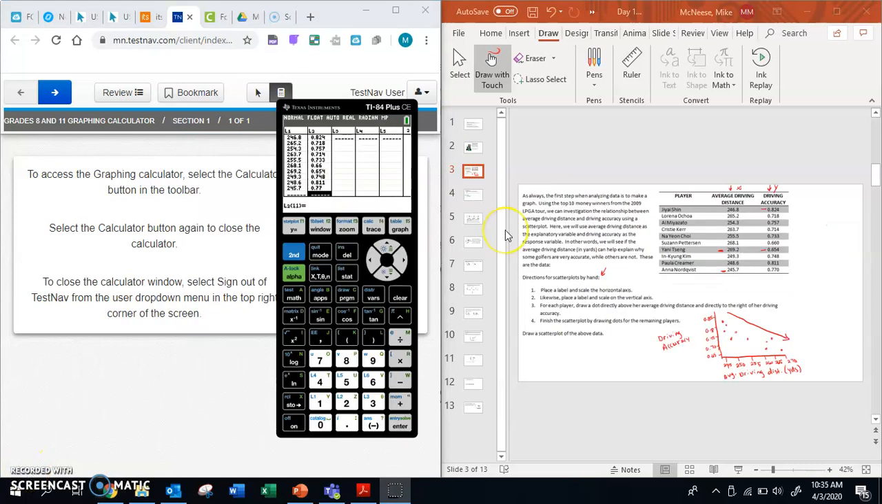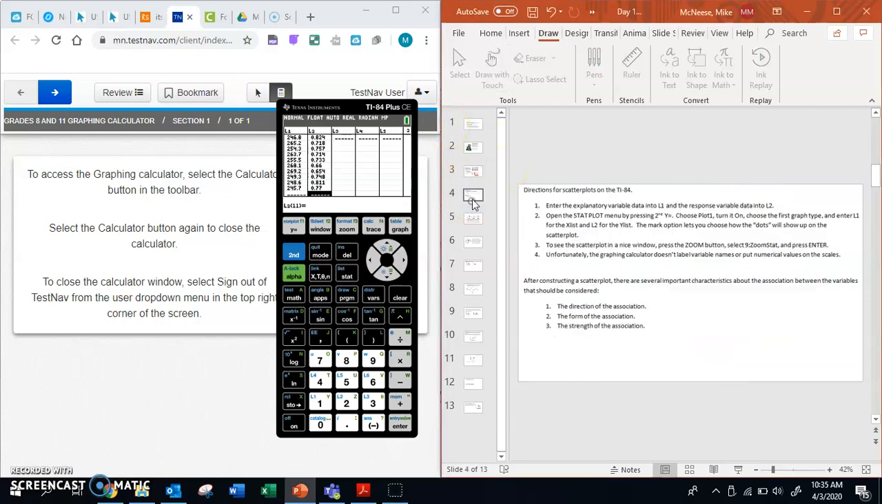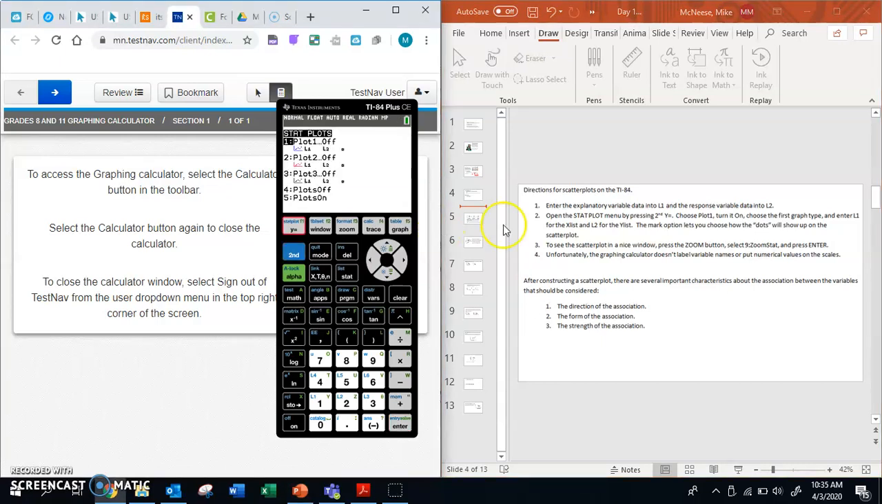So what I did was I took all of my average driving distances and put them in list 1, and then I put all of my driving accuracies in list 2. And then the next step, it says open the stat plot menu by pressing second y equals. So I'm going to hit second y equals, and it says choose plot 1. It's already got plot 1 highlighted, so I'm just going to hit enter.